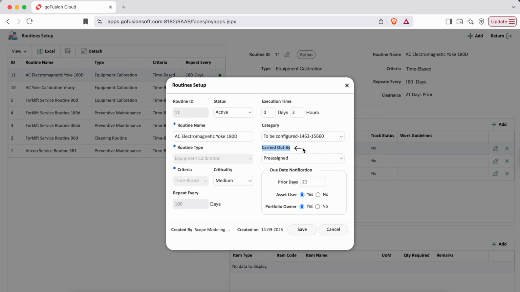Another important field here is Carried Out By, which basically tells us who performs the routine and how it's executed. If it's preassigned, that means the task is handled internally by resources that are already designated for it. If it's outsourced, then an external vendor or service provider takes care of it. And if it's set to open, it gives you flexibility. The routine can be done internally if you have the resources, or outsourced if you don't. For now, we'll stick with the preassigned option. In the next video, we'll look more closely at the other modes as we go through creating a new routine.